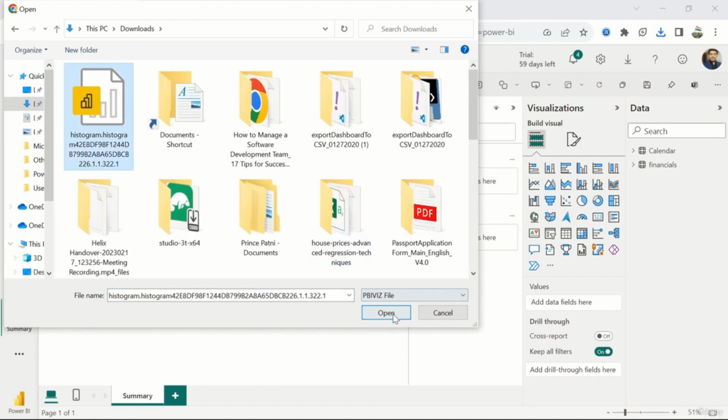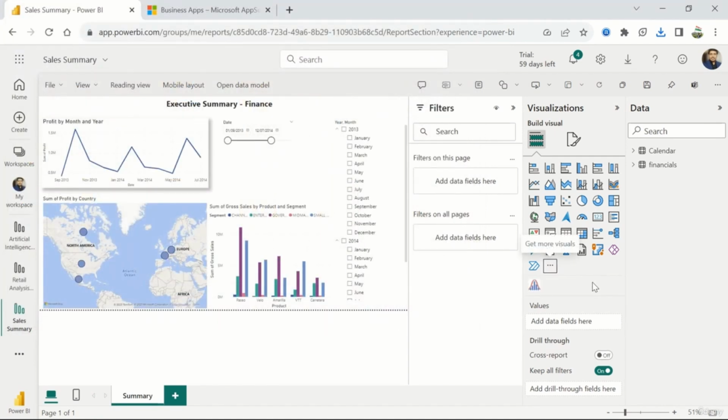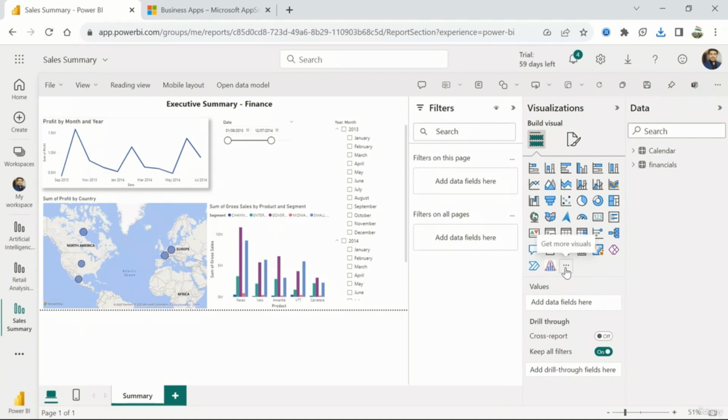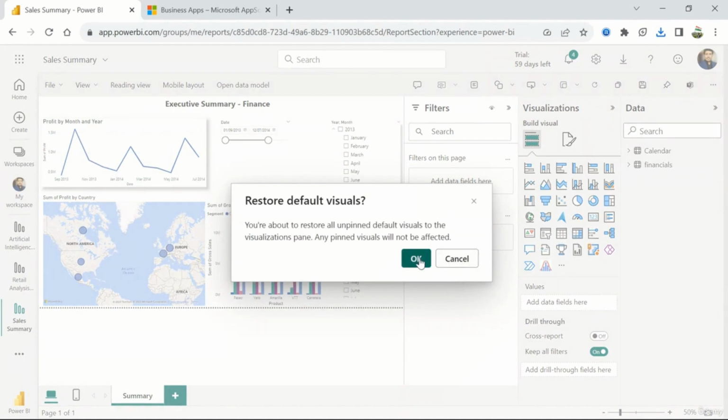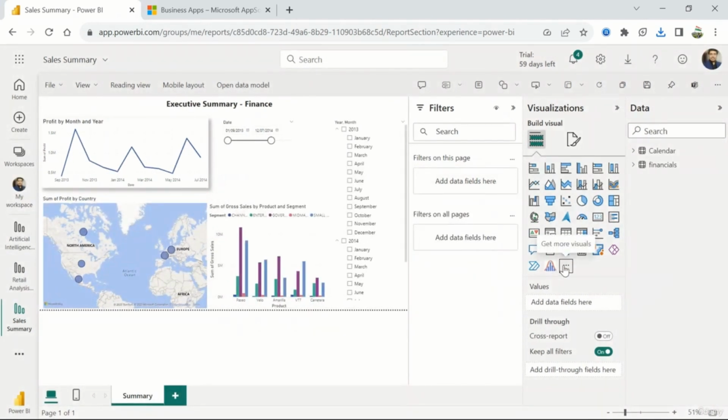This is the histogram version that I have brought in. So this is the histogram, and then you can right click and click on pin to visualizations pane, and you see it appears in your visualization pane. So this is how it is. You can restore default visuals. So all of this will be there. Any pinned visuals will not be impacted, so this will still be here.